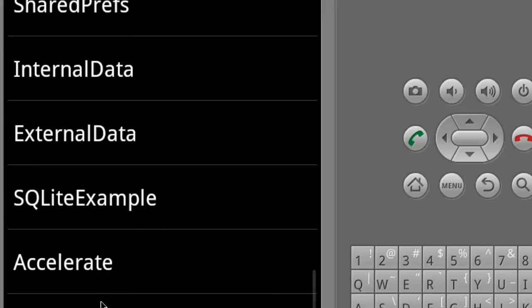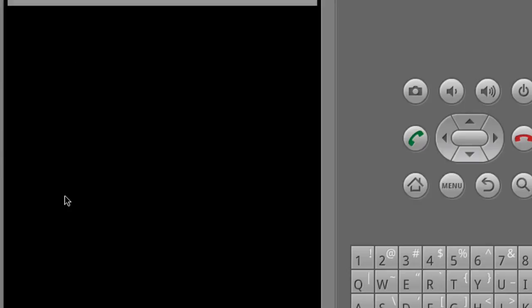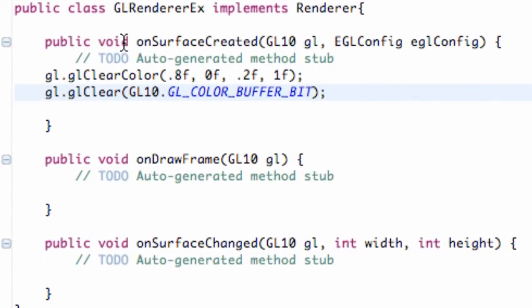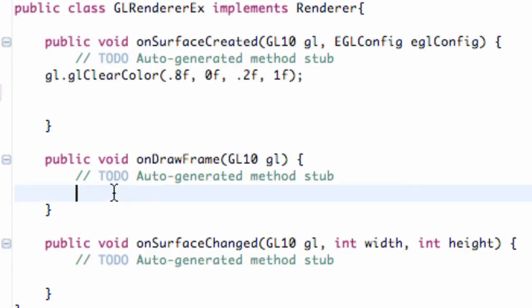You guys are going to have to watch real closely, so make sure you take note. We run this, and as you can see, it flashed that red and then it disappeared. So you're like, okay, what was the point of that? Well, what's happening is we called that within our onCreate method, so that's only going to be called once, right when our activity starts, and then we have this draw frame method.